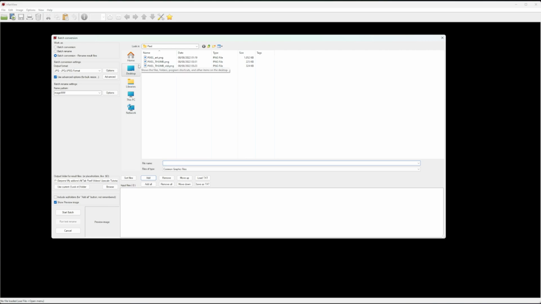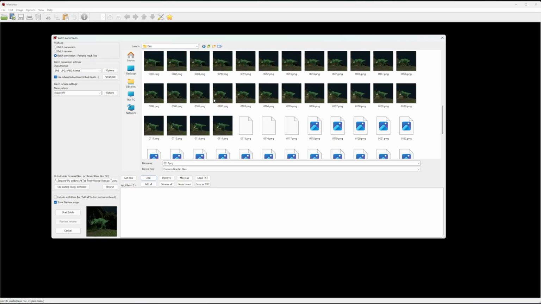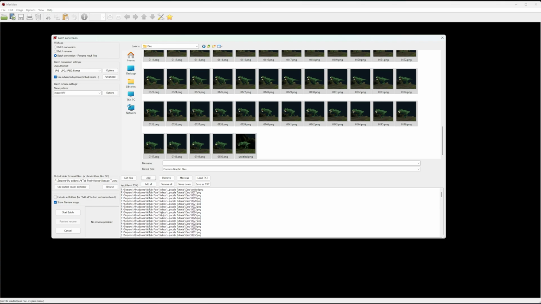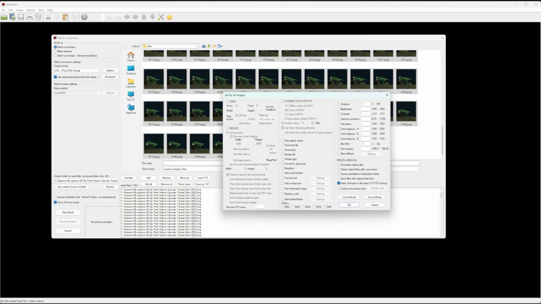Navigate to the folder where you keep your renders, and then select all of your renders and add them to the queue. Once you've added all your photos into the queue, make sure to select either batch conversion or batch conversion and renaming, depending on if you want to rename them. I'm not going to rename them, so I'm just going to keep it on batch conversion. Make sure you click on these advanced options for bulk resizing and then click advanced.